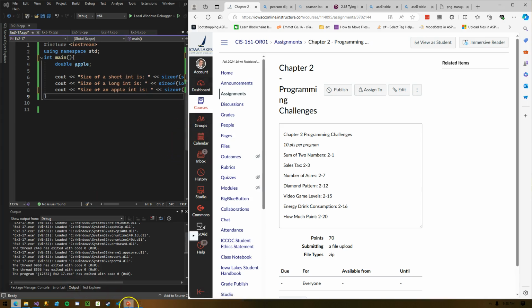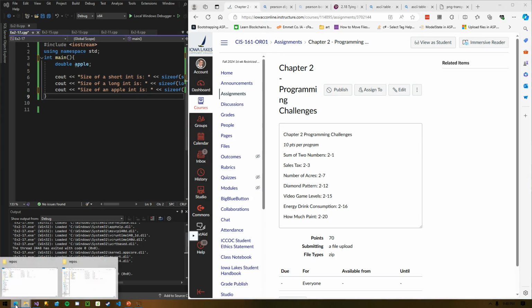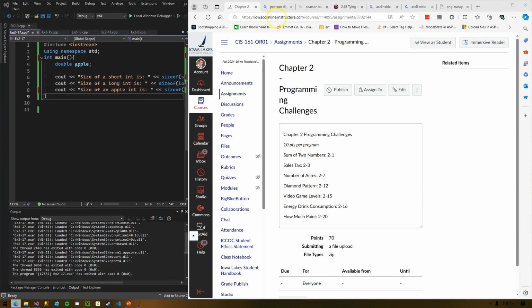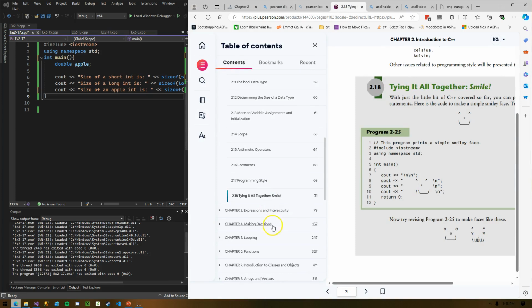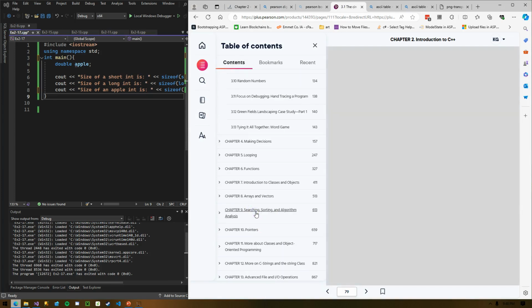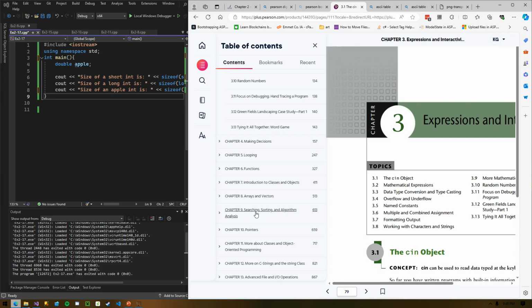Next week, let's see what we're going to get into. Topic for next week looks like expressions and interactivity. So here we're going to introduce the cin object. Typecasting, named constants, enums, good stuff in the next chapter. So the next chapter will be actually getting input from a user. So far we've just been printing information to the user. Next we're going to be offering interaction, how to collect data or information from the user.